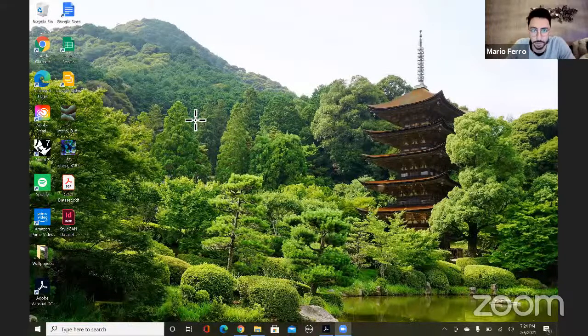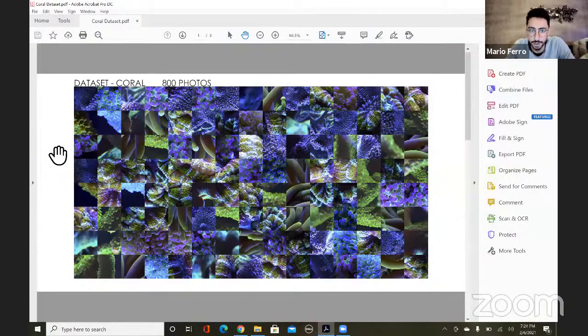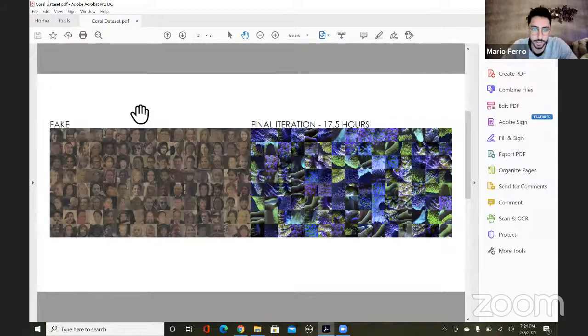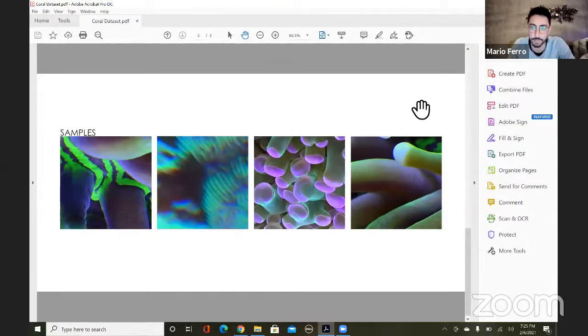So for my data set, I chose to do our experiment with corals. My data set was around 800 photos, and that took about 17 and a half hours. I actually ran it for about 4 hours before this final iteration, and there was an issue. So I was hoping that I could use that network link that you had given us to continue it, but I unfortunately got a couple errors. So I just had to start fresh. But you can see that the faces were definitely changed pretty nicely. And these are just some samples a little bit closer up.